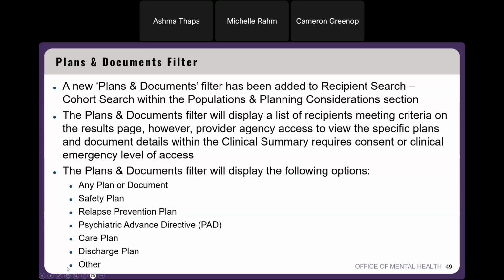If other is selected and another type of documentation is added to their clinical summary, this category would show who's had other types of documentation added.